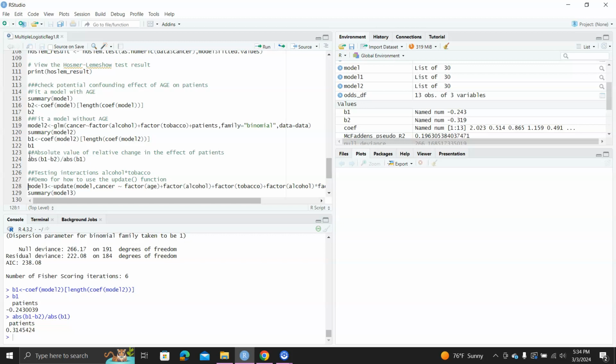So another task we're going to learn is how to test interactions. In epidemiology, it's also called effect modification. So here, let's just give it a try. Say we want to test if there's an interaction between tobacco and alcohol. So it's very easy. Just add factor alcohol times factor tobacco into the model statement.